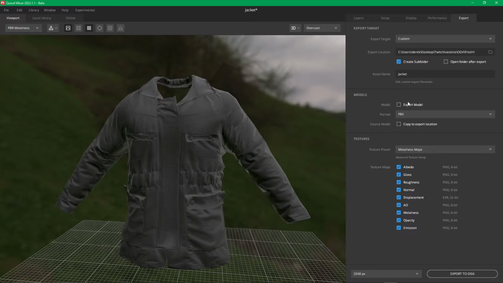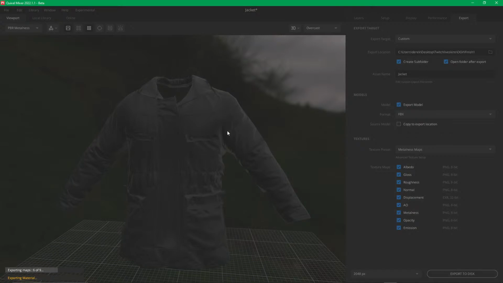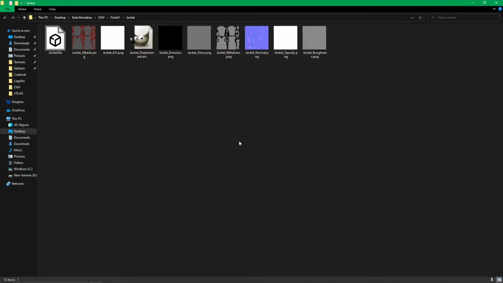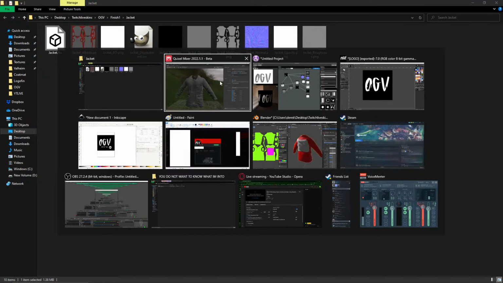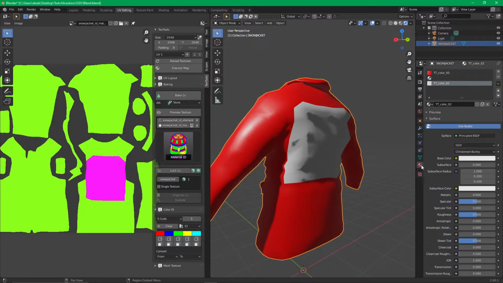Now, no. We'll try this first one. Jacket, subfolder, open folder after export. Okay. Export to disk. Not bad. Where are we? Here. Next one.